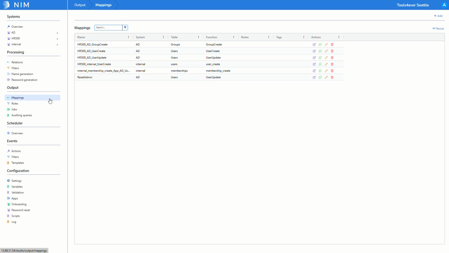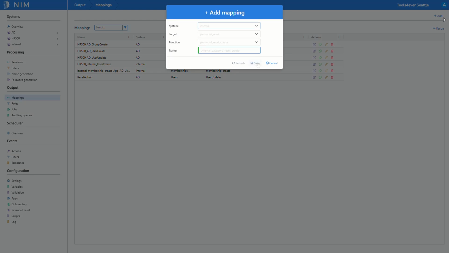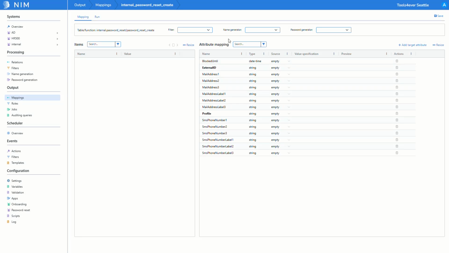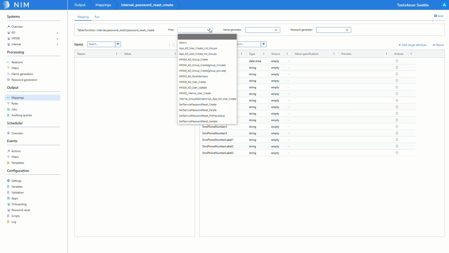First, we will make a record creating mapping. This mapping will insert new records into the internal password reset table. Click Add to create a new mapping. In the Add Mapping window, provide the following details as shown and click Save. In the Table Function dropdown, select the Create filter that you made in Step 3.